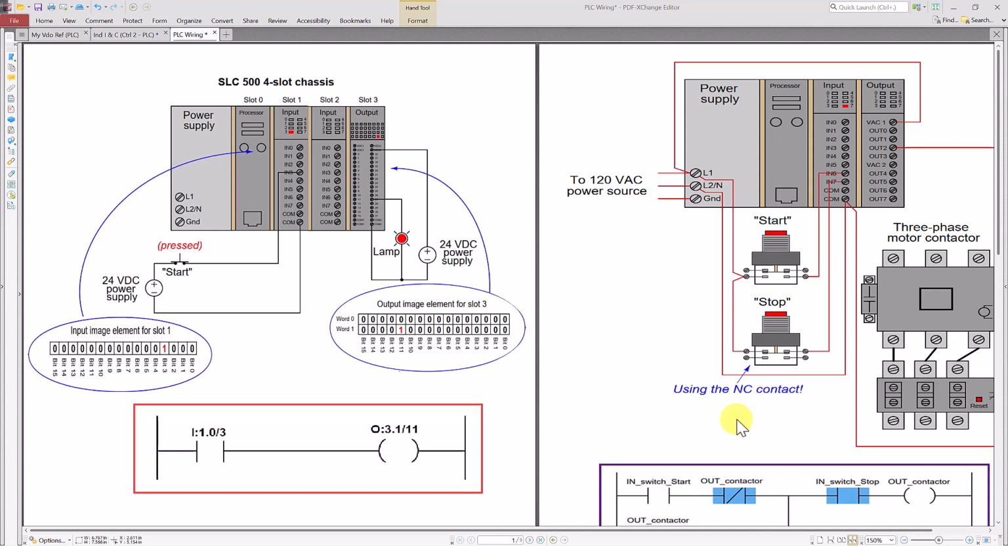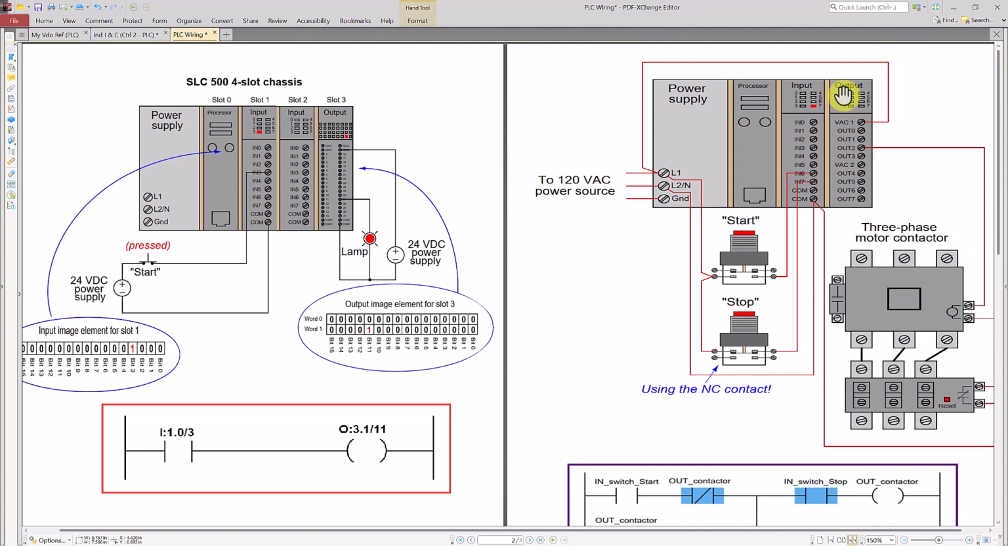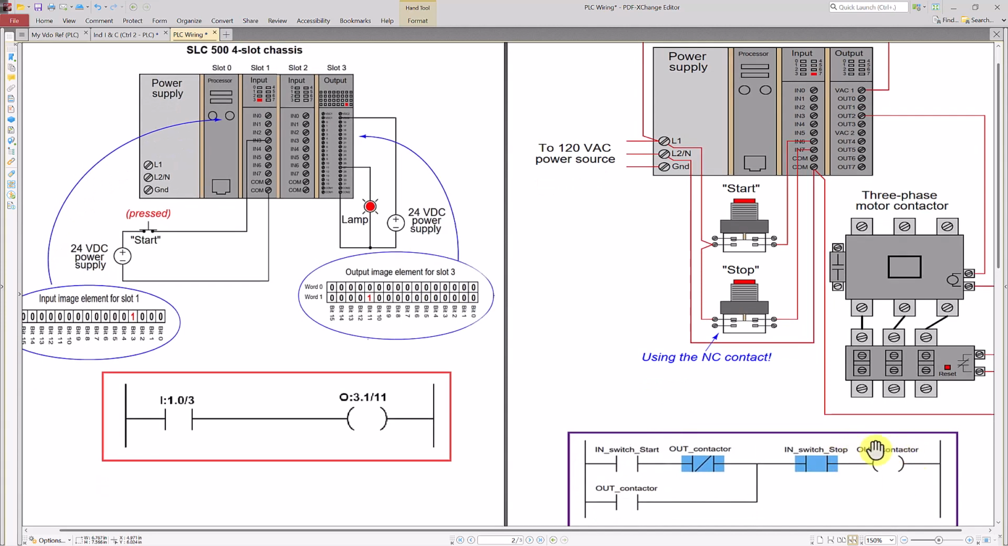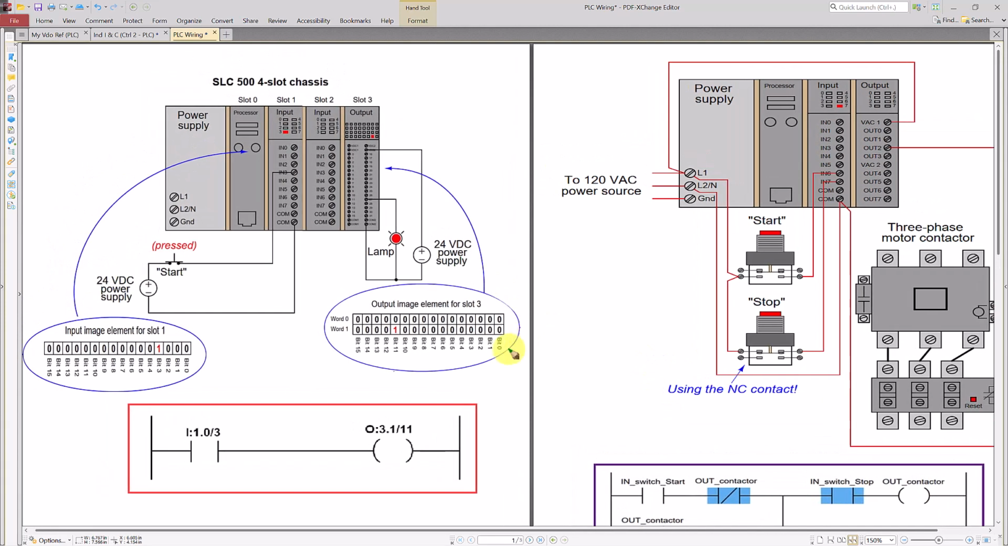Hello, today I am going to discuss the PLC input image memory, output image memory, as well as the input-output energization effect on the virtual switch as well as the virtual output coil. Sometimes people call input image memory the input image element. Similarly for the output image memory.